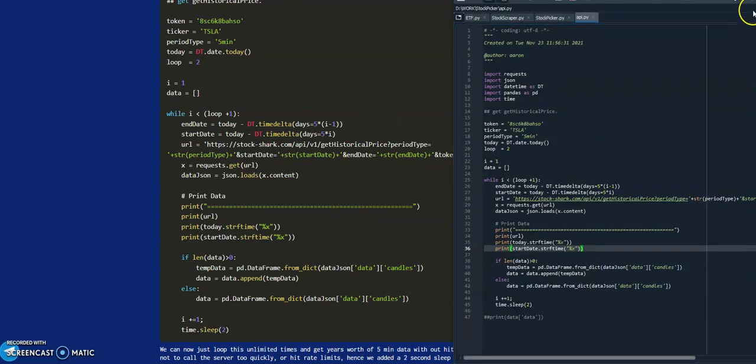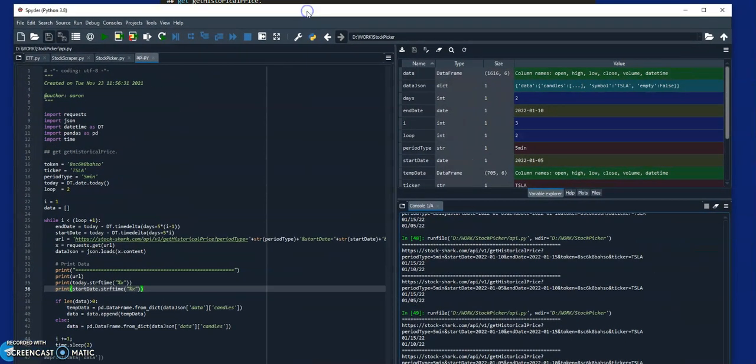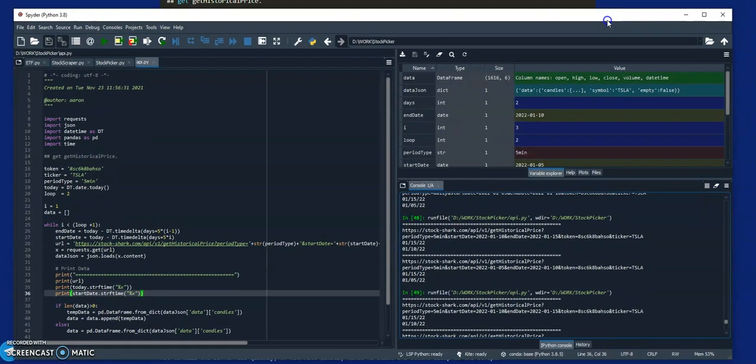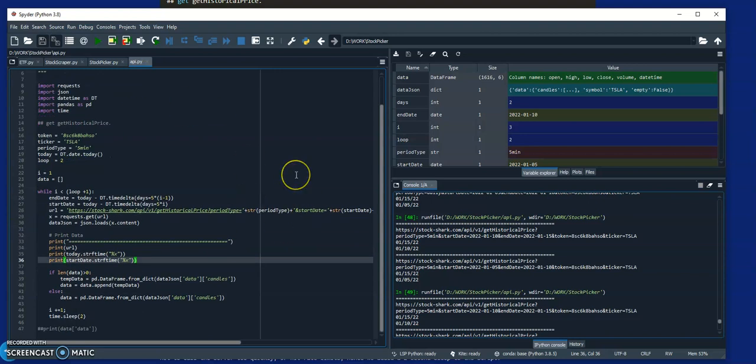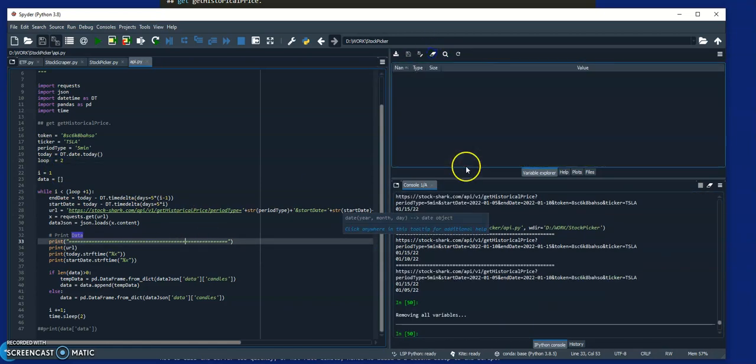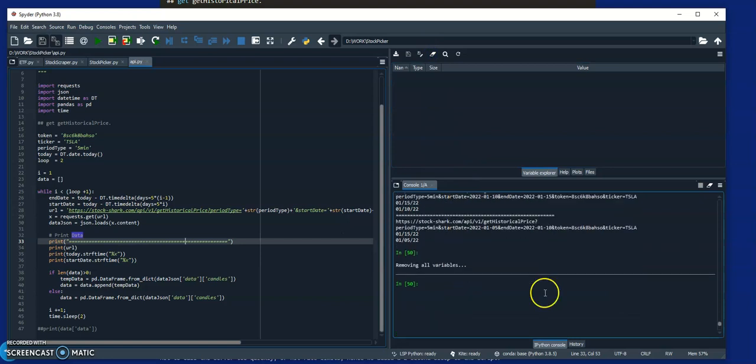Okay, so anyway, let's jump into an IDE. So I have Spyder here. This is my IDE, and I have it all set up here for 5 minutes. We are going to get 5 minute data, and we're going to get 5 days worth of 5 minutes data. We're going to loop twice, so that is 10 days of 5 minutes data, right? So let's clear everything, and I'm going to run the script.